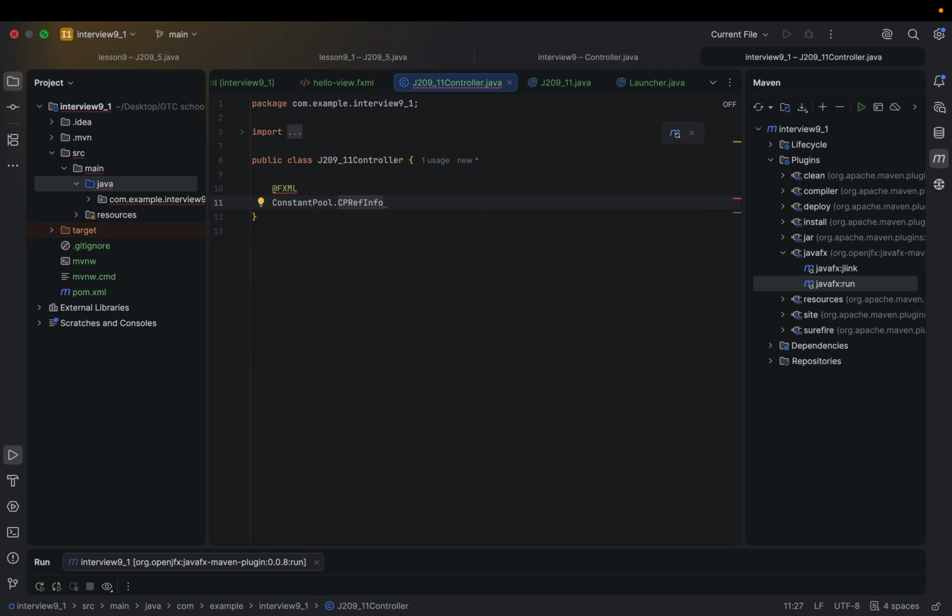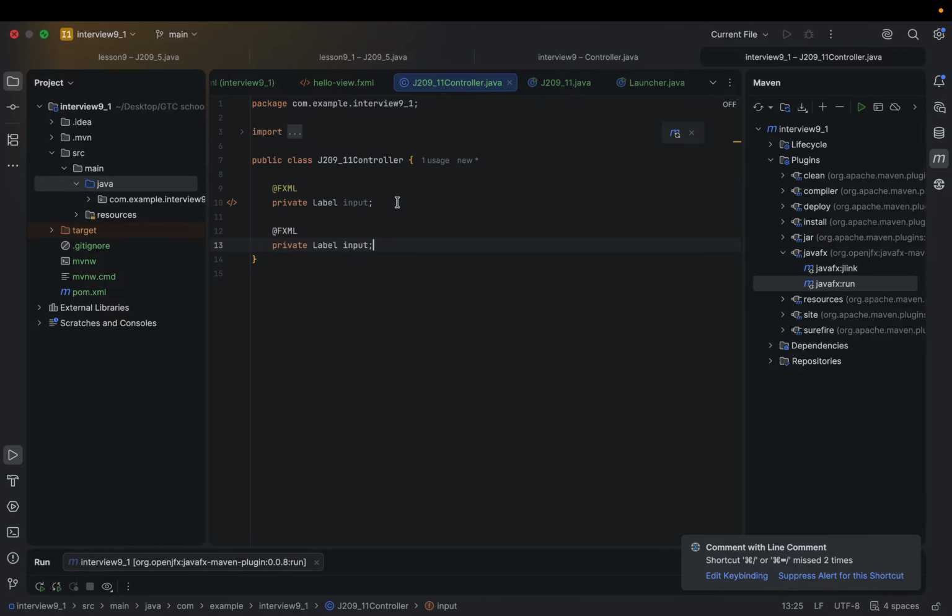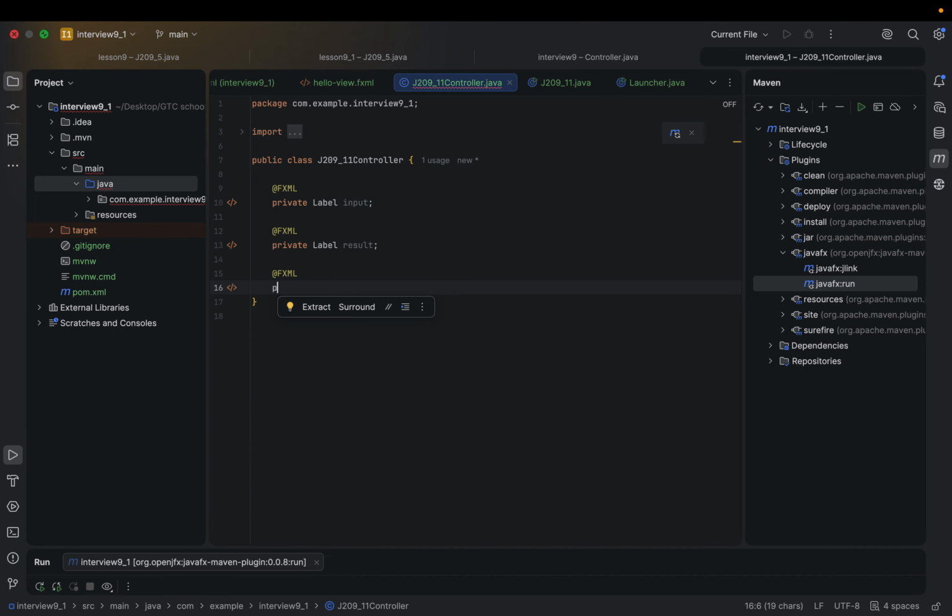Then I'm gonna get my first label. I need the input. Then copy this again, and I need the result so I can set the text. Then now paste this again. I can create my method, protected void, not gonna return anything. I'm gonna call my method loop, doesn't have any parameters.